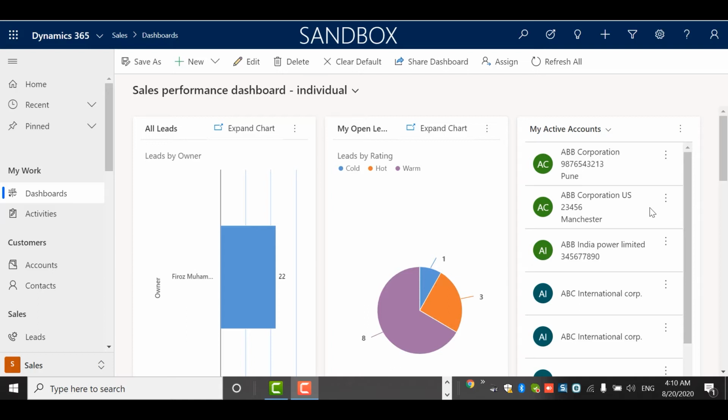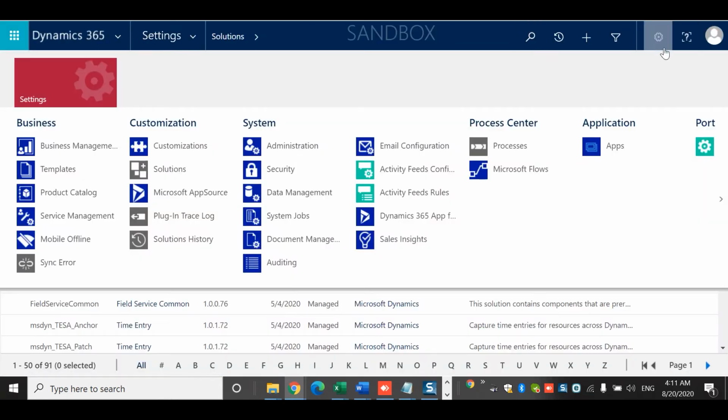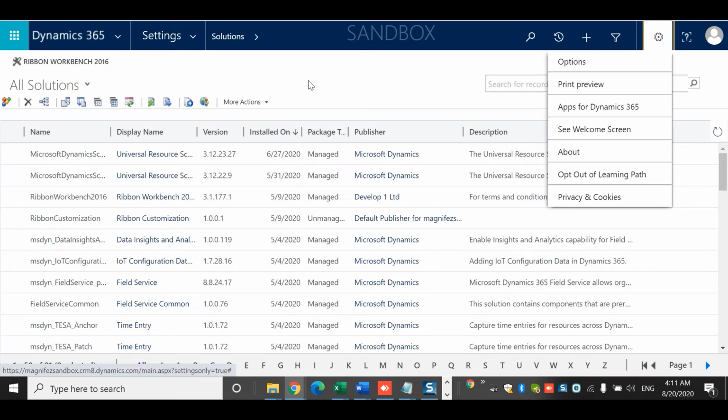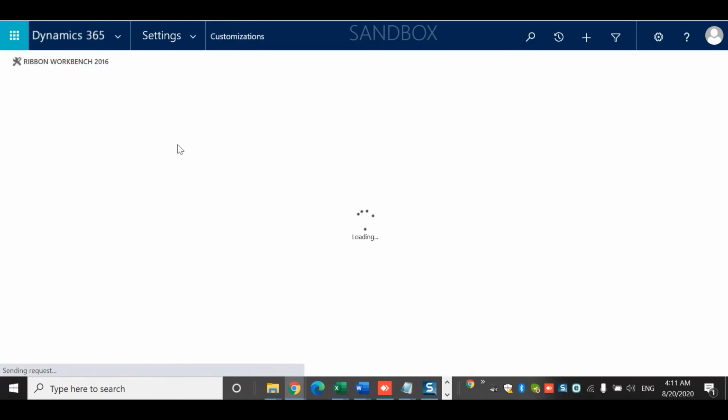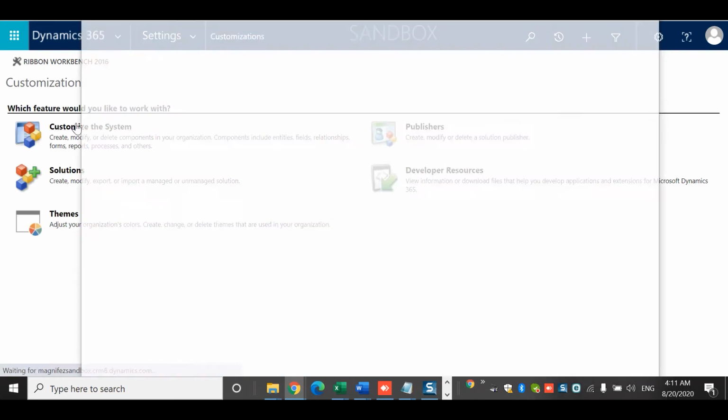So there are three types of solutions by default. One is the default solution, the second is the managed solution, and the third one is the unmanaged solution. The default solution you might have already noticed. In order to access the default solution, you go to settings, then you go to customization, and then customize the system.